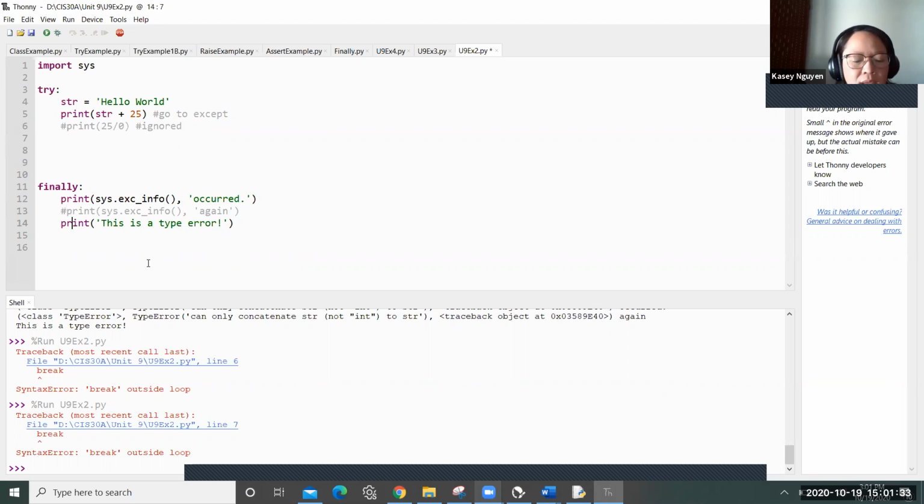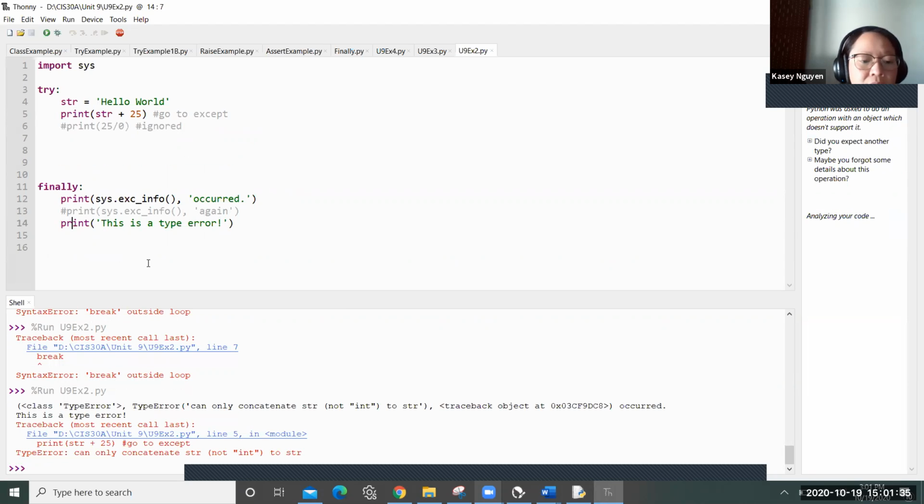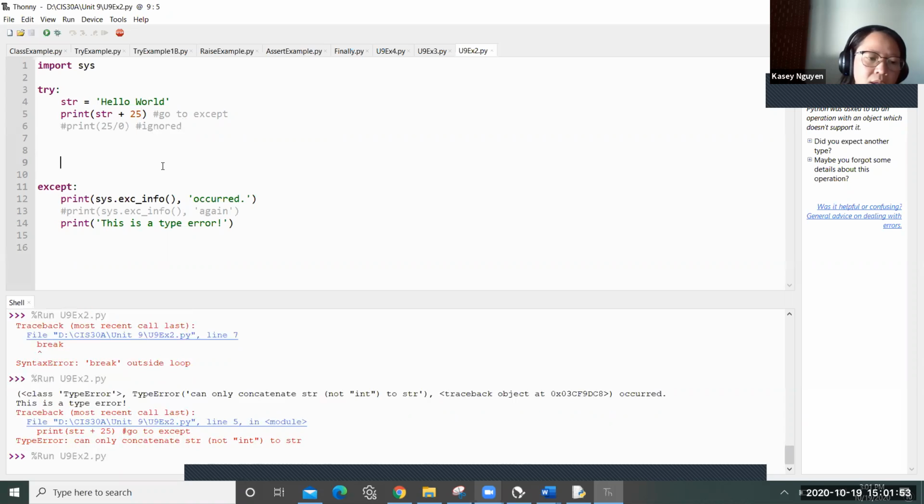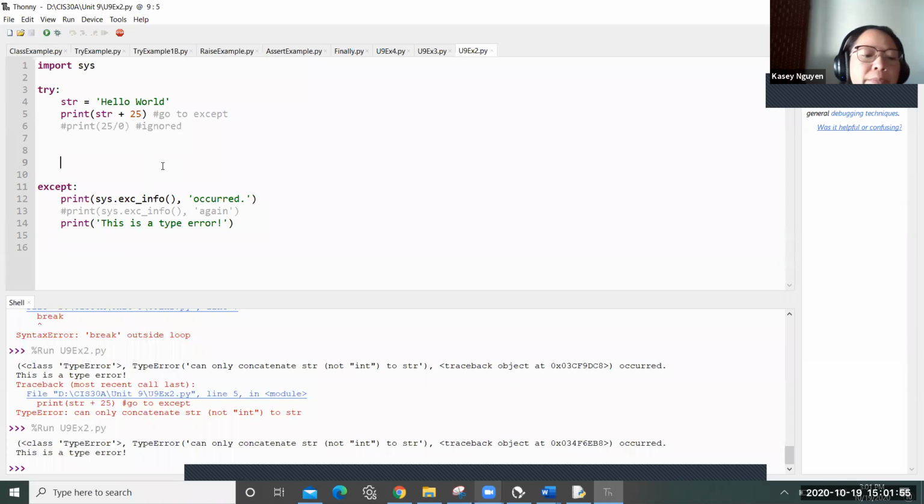So when we run this like this, go to accept, print. Oh, I had changed it. There we go. That's what we wanted, for it to go to accept and then print. Okay, that was number 2. Any other questions?